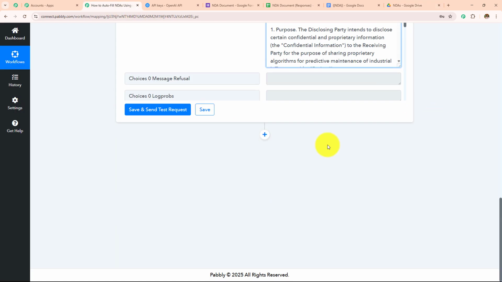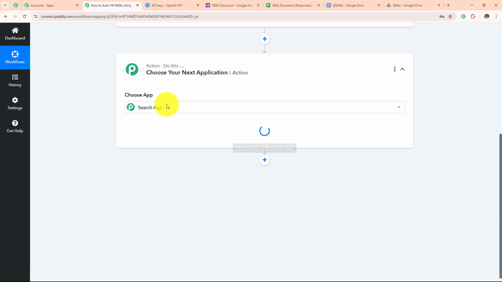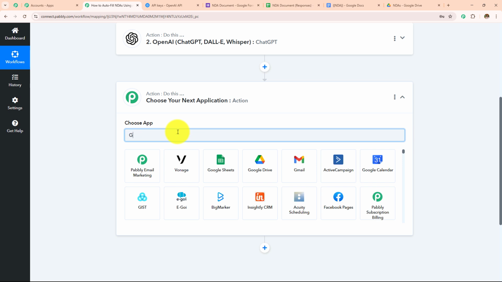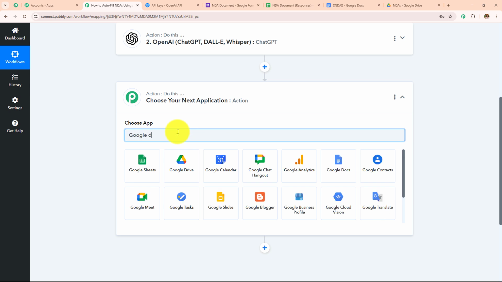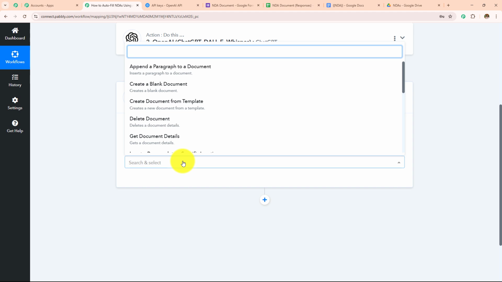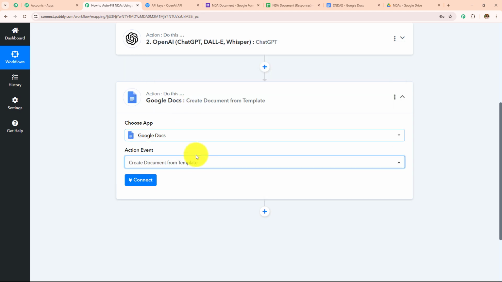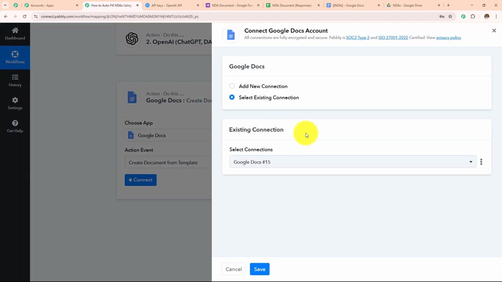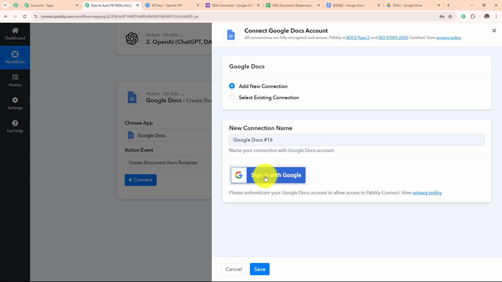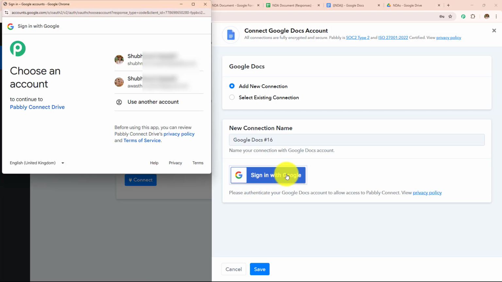For that, I'm going to click on this add action step button, and then in my action application, I'm going to search for Google Docs, and then in my action event, I'm going to select create document from template and then click on connect. If you have an existing connection, go with save. If you don't have one, click on this add new connection, and now to make this connection, we have to sign in with Google.